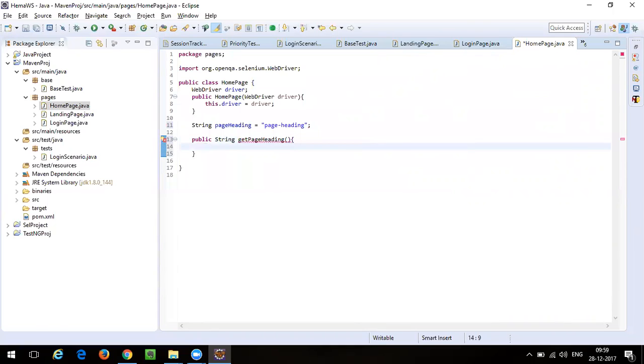Now, how should I return the page heading? We want to return the text of this element. Whatever is here within this locator, if we find it by class name, whatever text we get, we want to return the text here. How should we return it? System.out is just printing. My intention is not just to view it, but to get the value and return it.